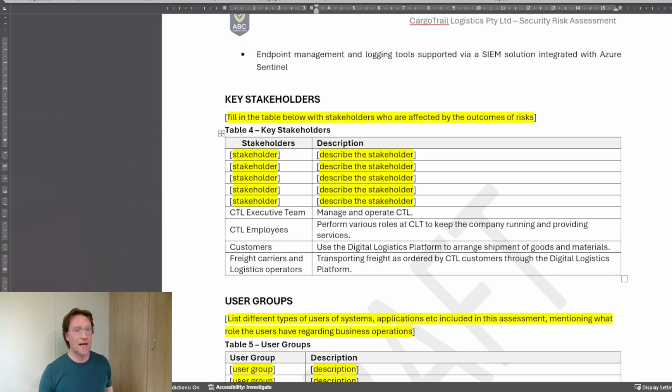And the company also has freight carriers and logistics operators, basically suppliers who depend on our company to function as a business. So if we have some kind of problem with our company, then our suppliers will not be able to receive work from us. So that affects them as well.